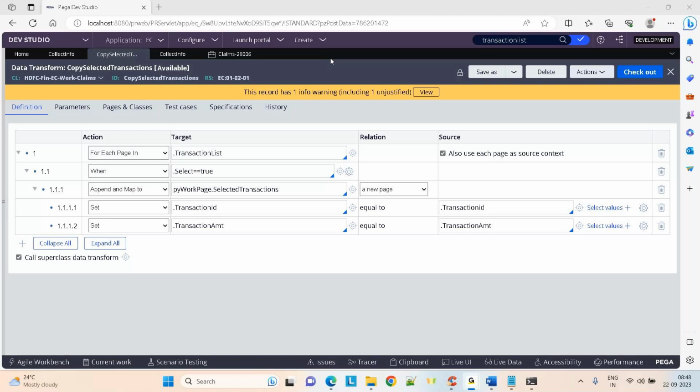Nikhila, I have one question. We can call a data transform in an activity also, right? Yes, you can call a data transform from an activity, from another activity, from a flow, from a flow action, and from button clicks. I'll show you all that. I'll cover all that in the later sessions.